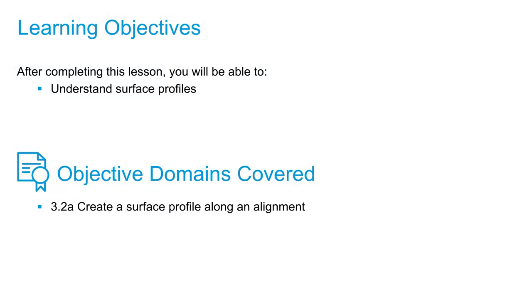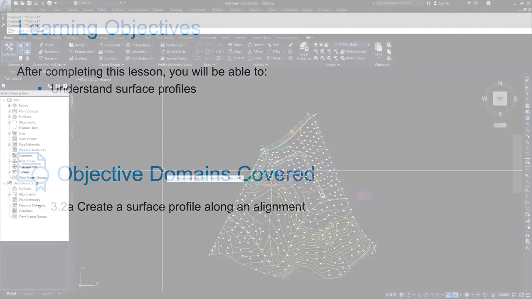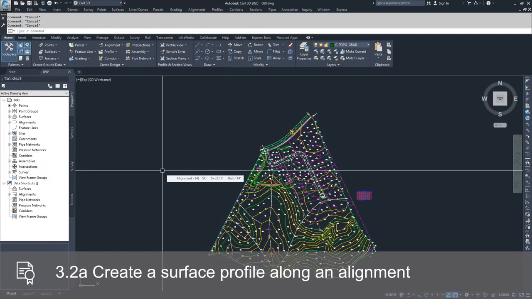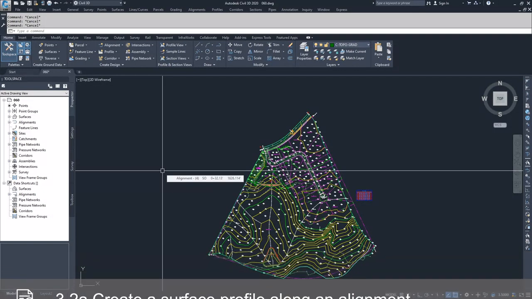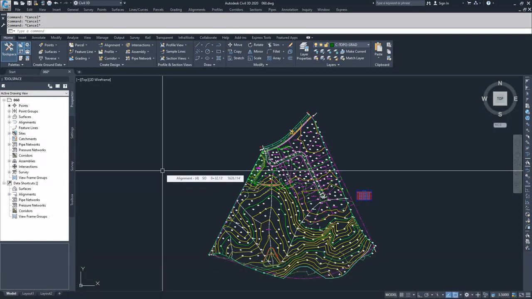So in this video, we're going to kick off our discussion of working with and creating profiles. Whenever you create a profile, the first thing you want to do is create a surface profile so that you know what your existing surface is doing and you can build a profile for a roadway or a profile for your pipes or anything like that. And you can see in verticality where your existing surface is in relation to your design elements.